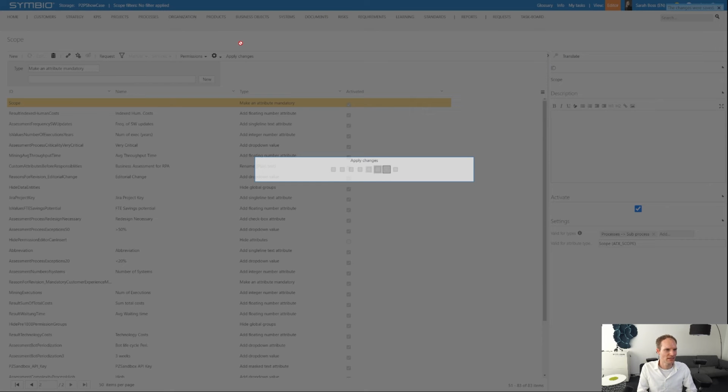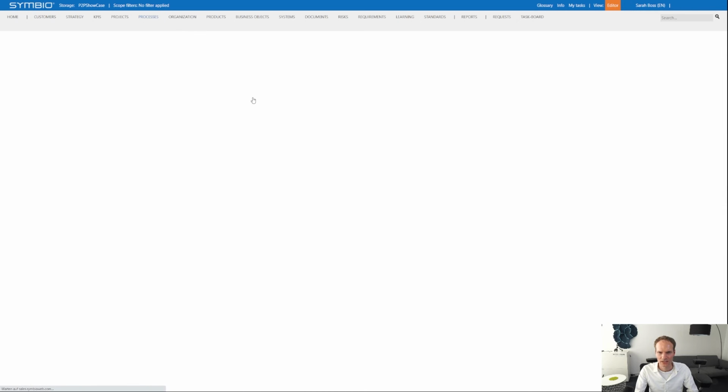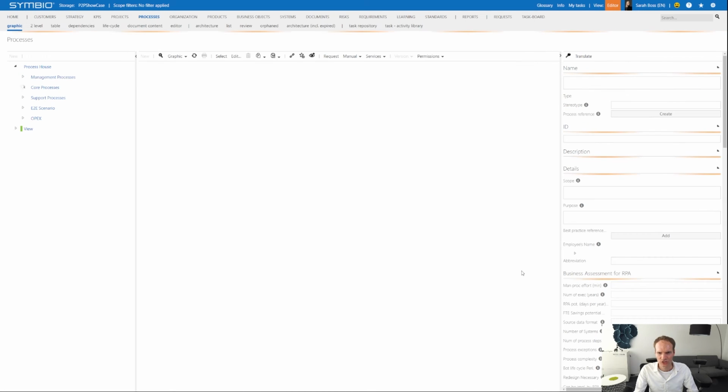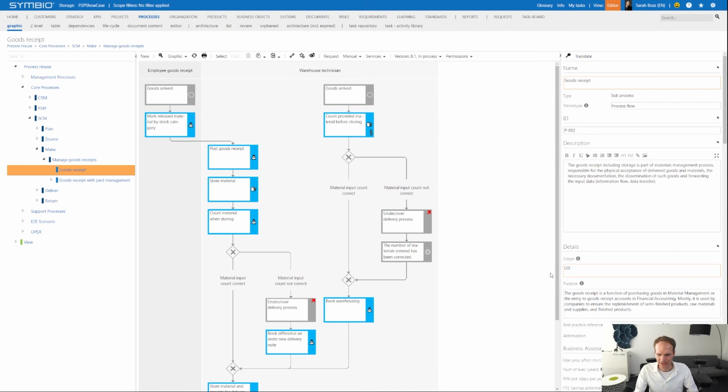And as soon as it is saved, we go back to the subprocess. And the end product should be the following. In the detail content, the scope field should now have an orange frame. And that's the case. So that means this is now a mandatory attribute and it needs to be maintained before initiating the release cycle. Attributes you do not define as mandatory are automatically optional attributes.